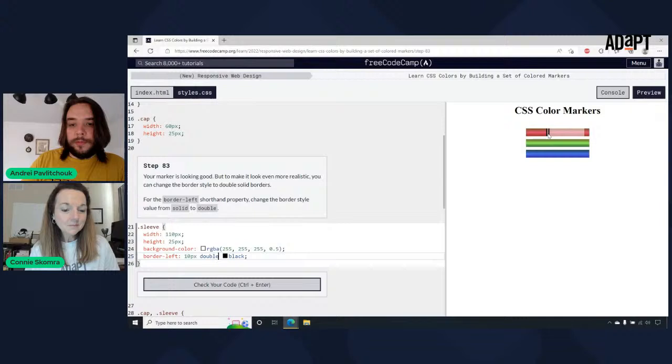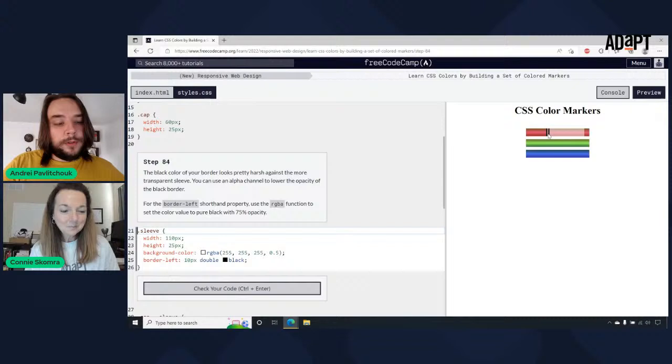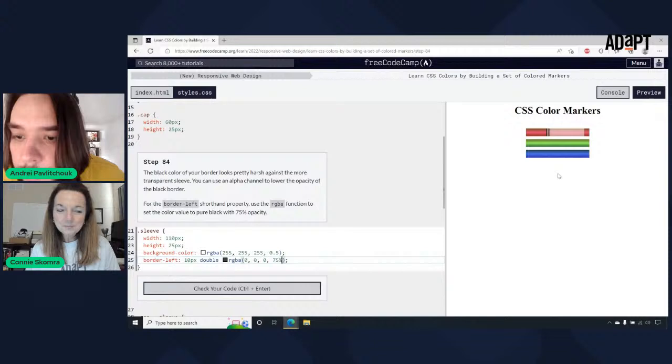So the black color of your border looks pretty harsh against a more transparent sleeve. You can use an alpha channel to lower the opacity of the black border. So for the border left shorthand property, use the RGBA function to set the color value to pure black with 75% opacity. So we need to do RGBA, so 0, 0, 0, and then we need to also do 75%. And that should hopefully do it. Nice.